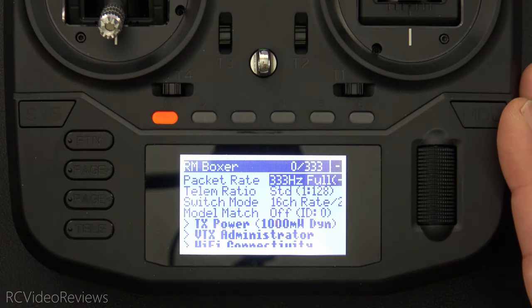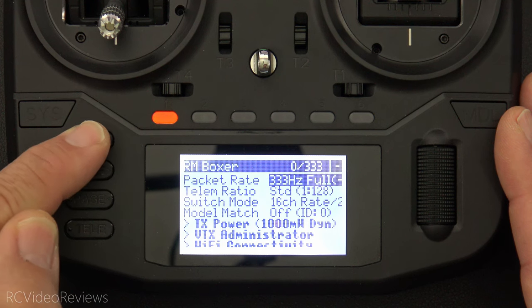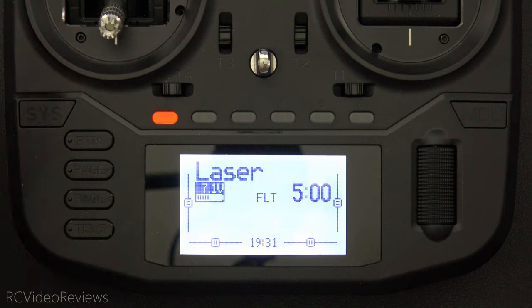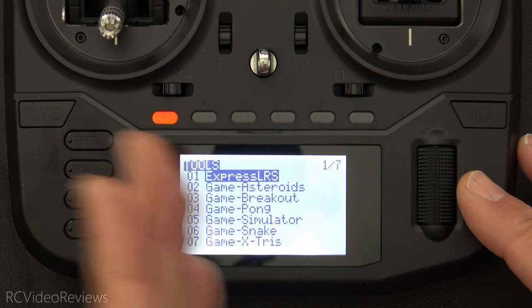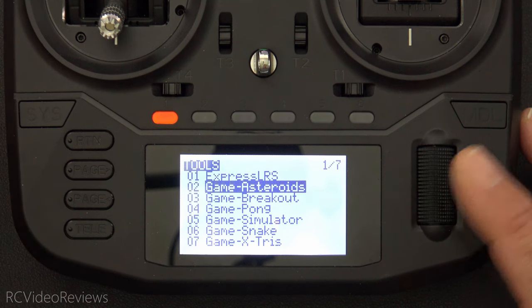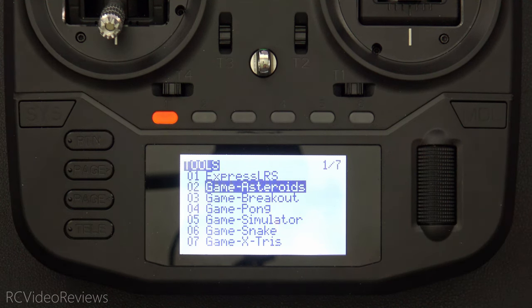In some Lua scripts, when you exit them by pressing the return button, it will bring you all the way back to the main menu if you don't let go quick enough. So that's no problem. Just hit the system button again and you'll be right back to the tools page. You can see on the Boxer, it came preloaded with some games, which are kind of novel, but not really useful unless you're looking to kill some time at the field.